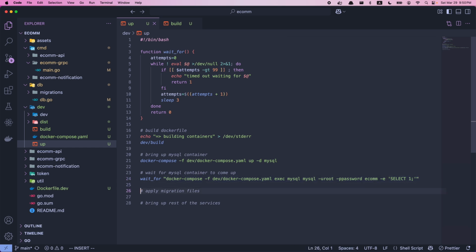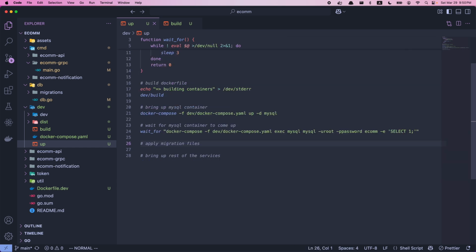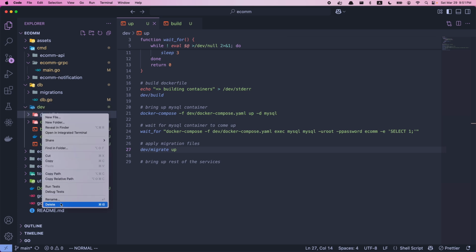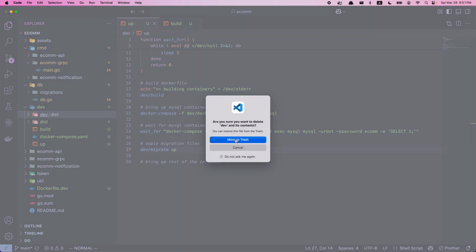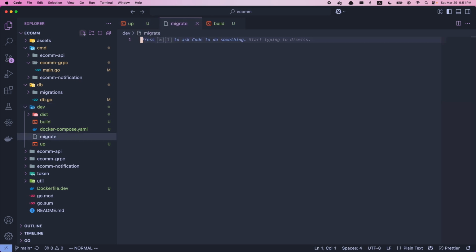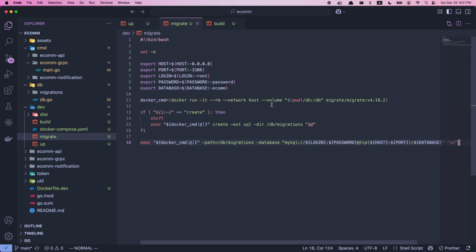The next thing we want to do is apply our migration files, and we're going to create a separate migrate command here as well inside our dev directory. I probably have this leftover dev directory from my previous take, so I'm just going to get rid of that. And inside the dev directory, I'm going to create this migrate script, and let me paste what I have prepared to save us some time.